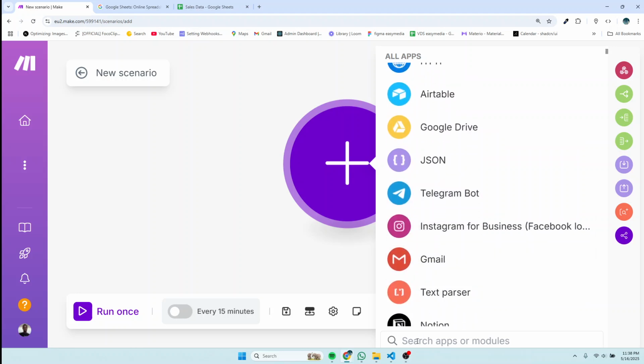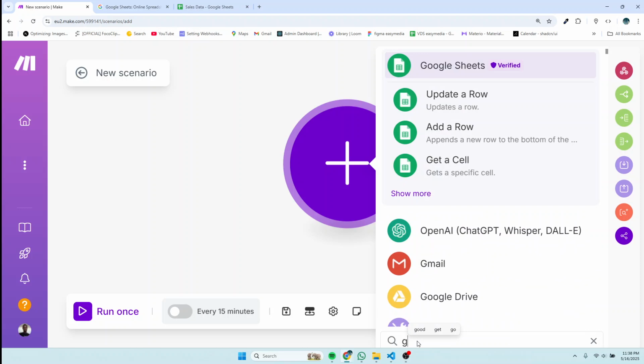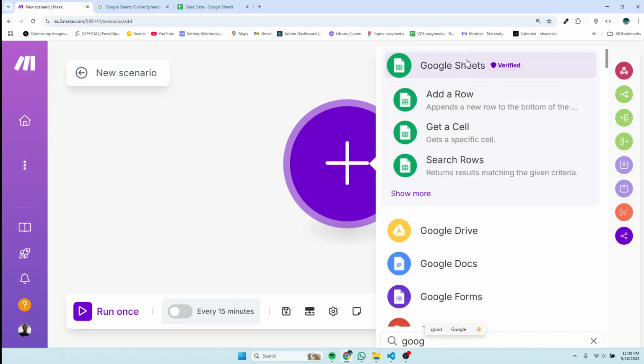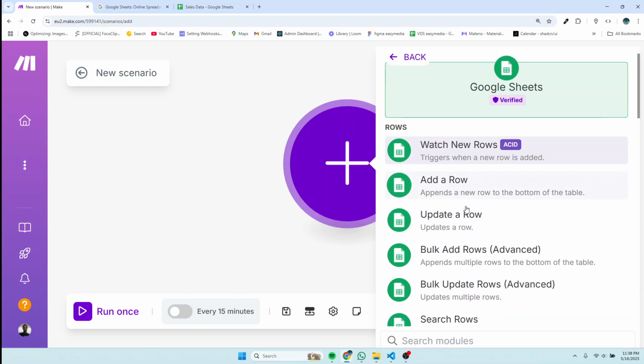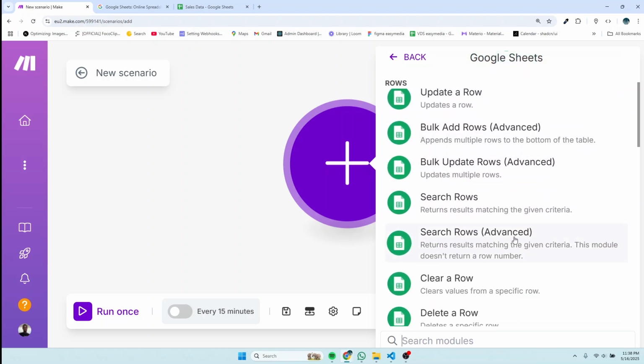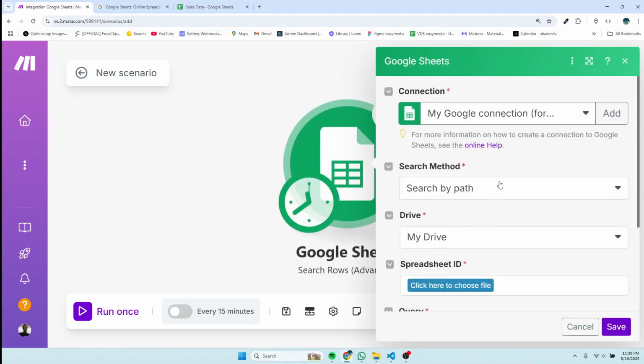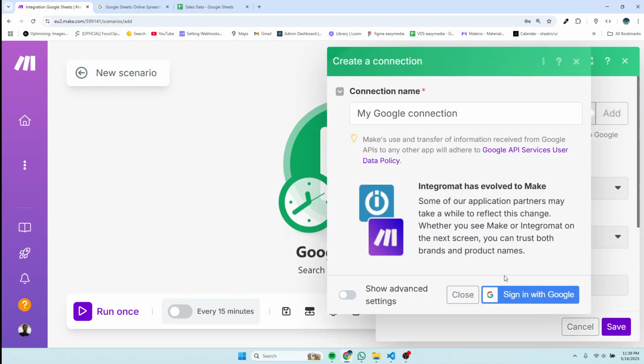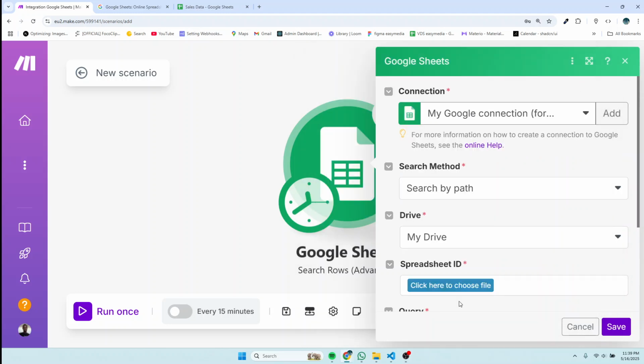So I'll search for Google Sheets. Then click on that. And I want to search for rows, and I'll click on that, the advanced path. I hope you have a connection already. If you don't have a connection, then you'll go ahead and add a connection, sign with Google. Then you'll be able to add your connection to the Google account where you want to fetch the data from.